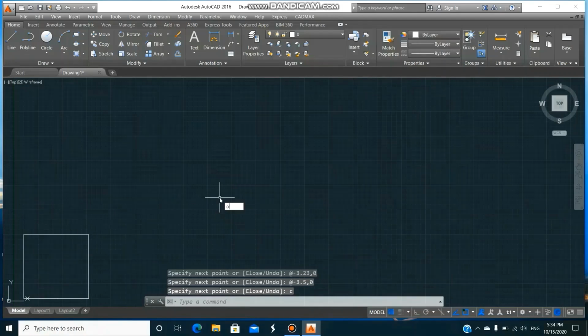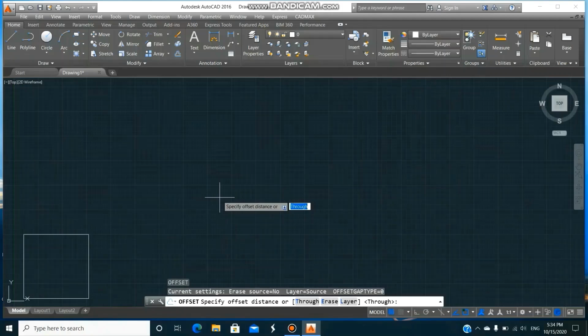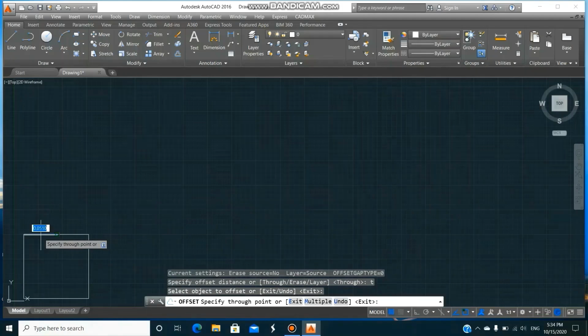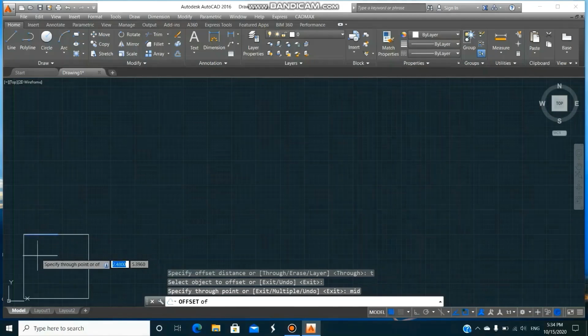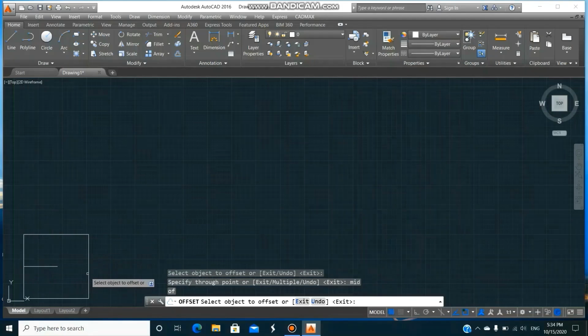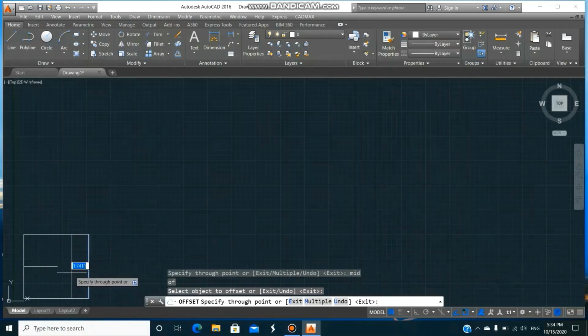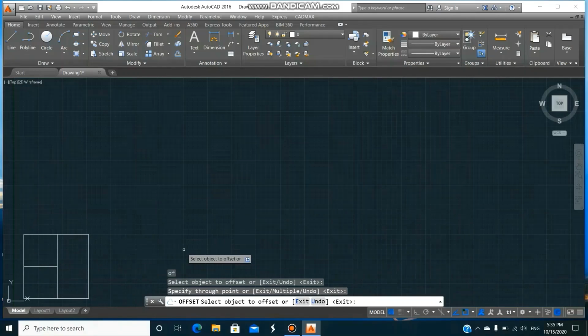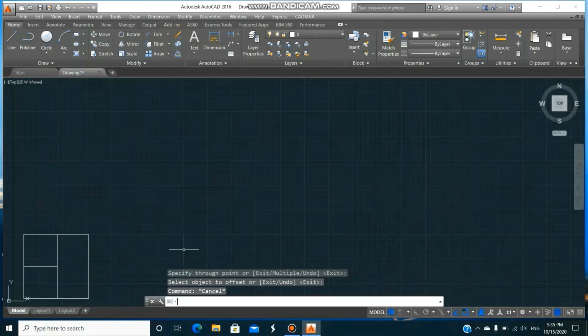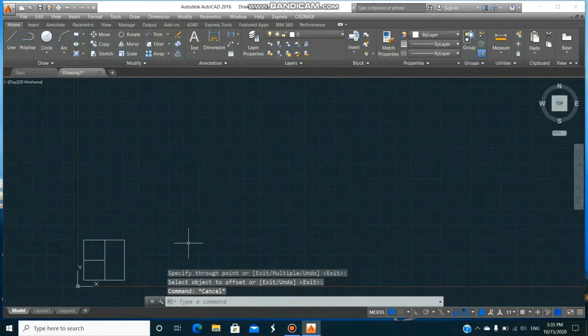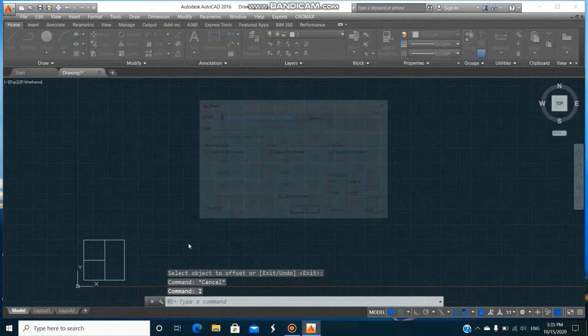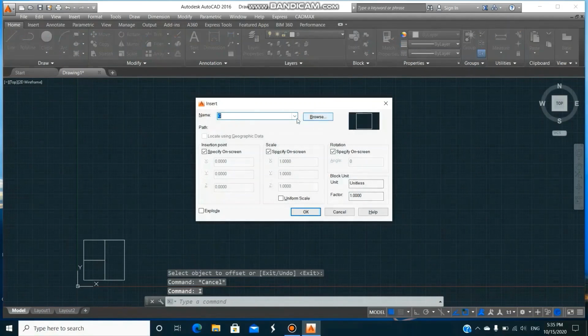Then offset distance through this point to the midpoint of this. Offset this to the endpoint of this. Then insert columns. For that, this template file already has one symbol, block C. We will see this C block.